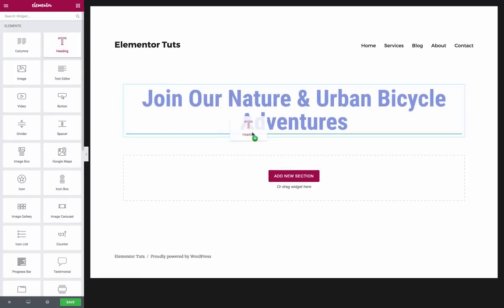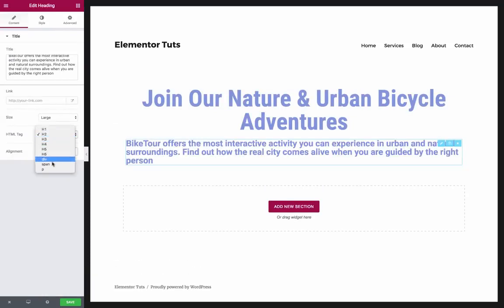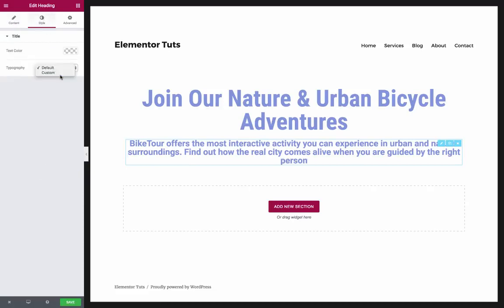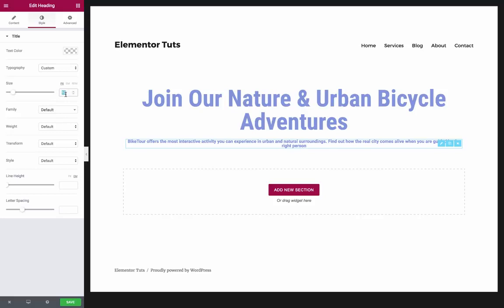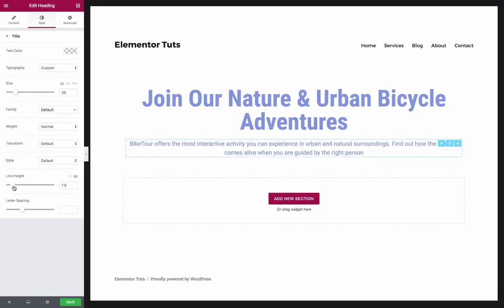Below it, I will add another heading element. Here I'll paste again the text. This will be smaller text, so I will decrease the size to 20 pixels. I'll change the weight to normal, a little bit line height, and we finish it.